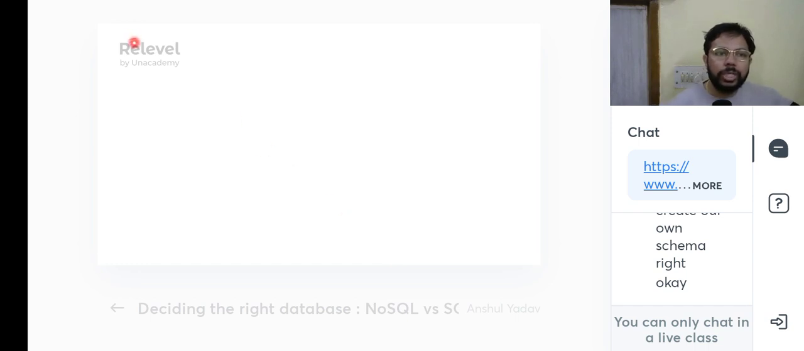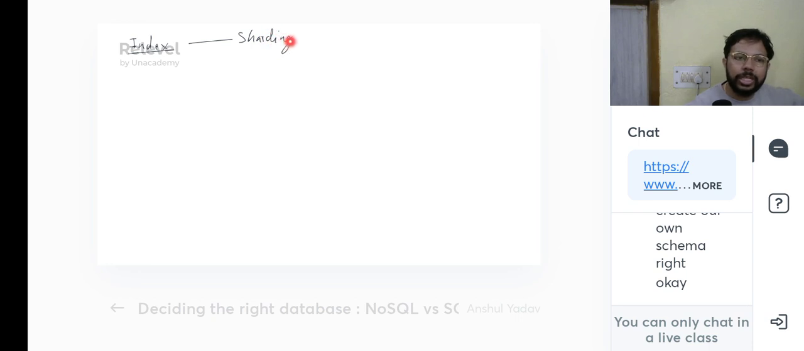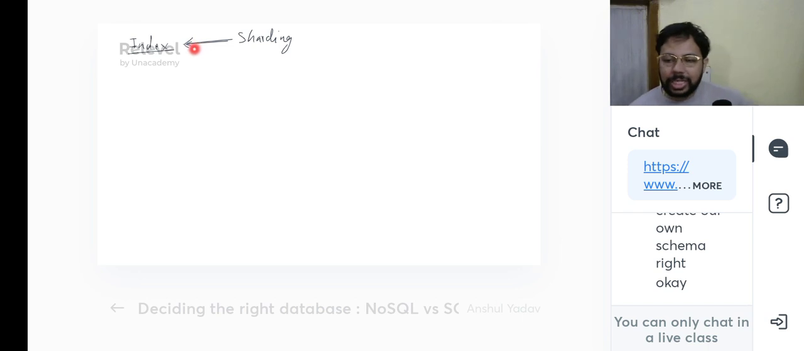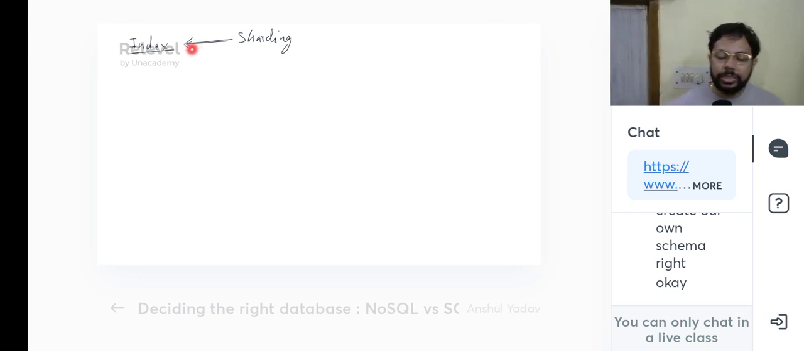I'll discuss indexing in more detail in a coming lecture. Indexing is a concept similar to sharding that I've talked about. But basically, the idea is you can index the database based on a particular field, and then when you access something depending on that field, you can get it very quickly.